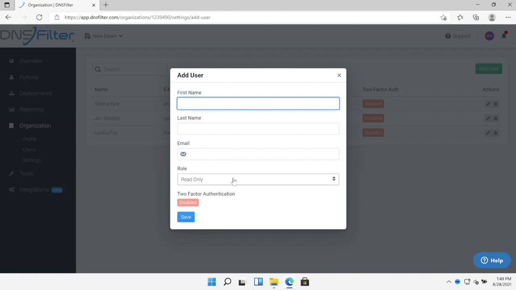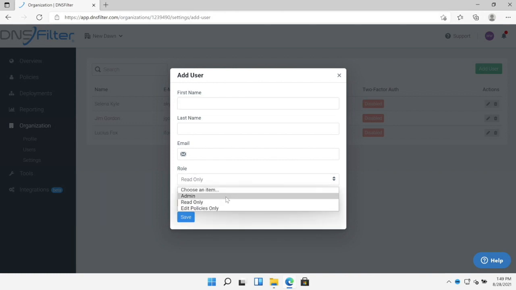So there are a few account types here. There's admins who can have full access to the account other than canceling it. Only the owner can do that. Read only for people that need to view reporting but cannot change any settings. And edit policies only for people that you want to give access to make tweaks to a policy, but you don't want them to be able to delete deployments, uninstall roaming clients, and things like that. You just want them to be able to edit policies.